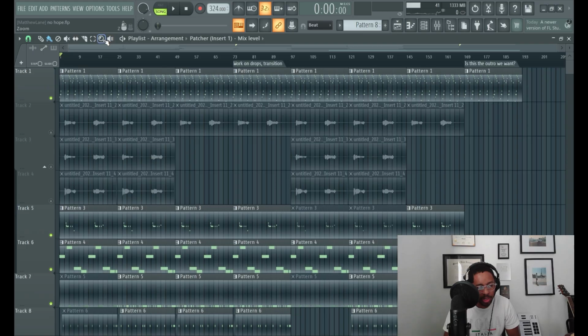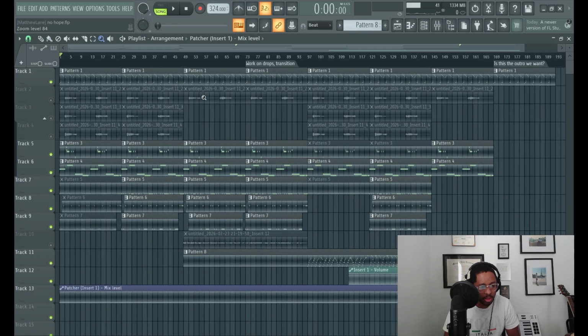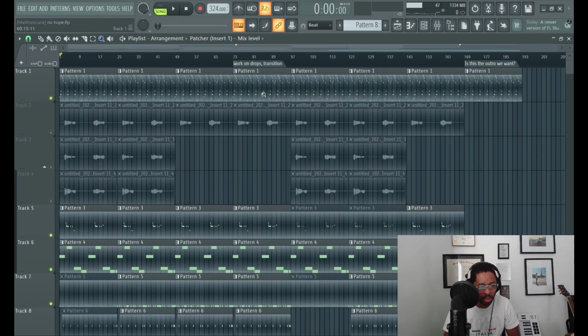There's a zoom icon over here. So click this, click, click, click. This does not change the notes or anything. It just zooms in, right?